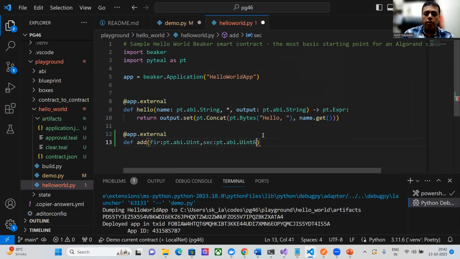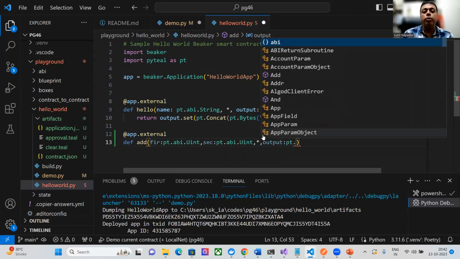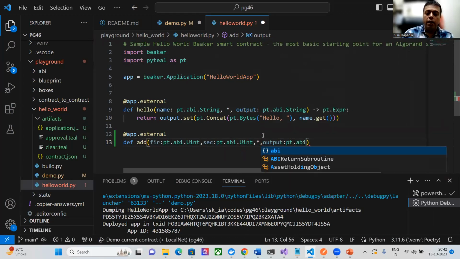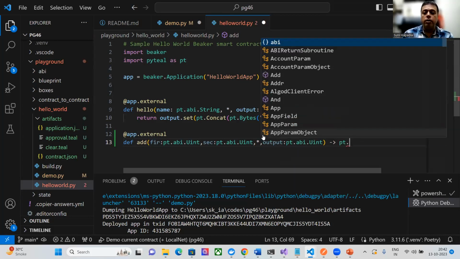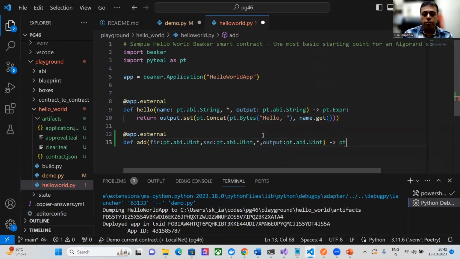So that is fine. Or simple unsigned integer will do. Then what do we do? We put a star. That means we are telling the compiler that the input parameters are over. Now we are talking about output parameters. So I will have output. In output, what do I need? The same thing, because I'm inputting two things. So I'll get the same thing, abi dot unsigned integer. And that's fine. And then I'm going to convert that into a pointer so that it gets executed. So expr and done.